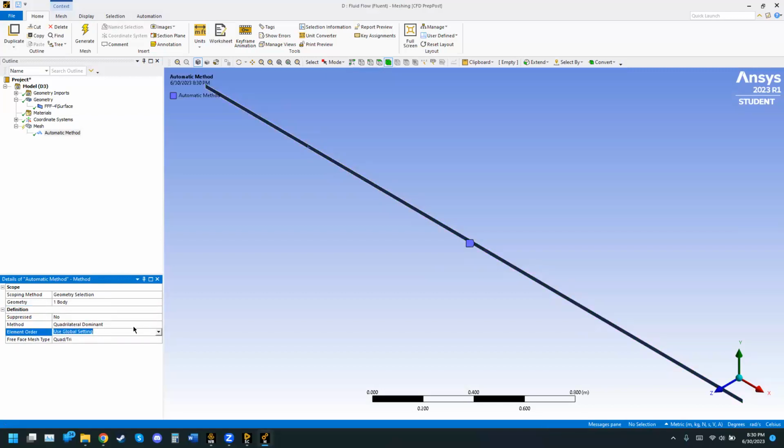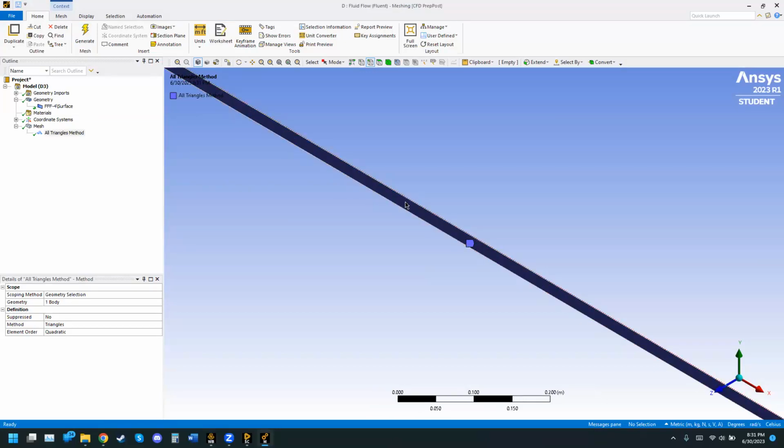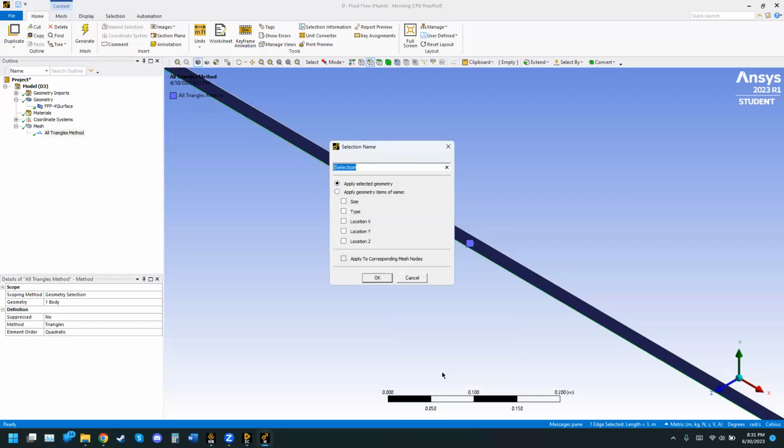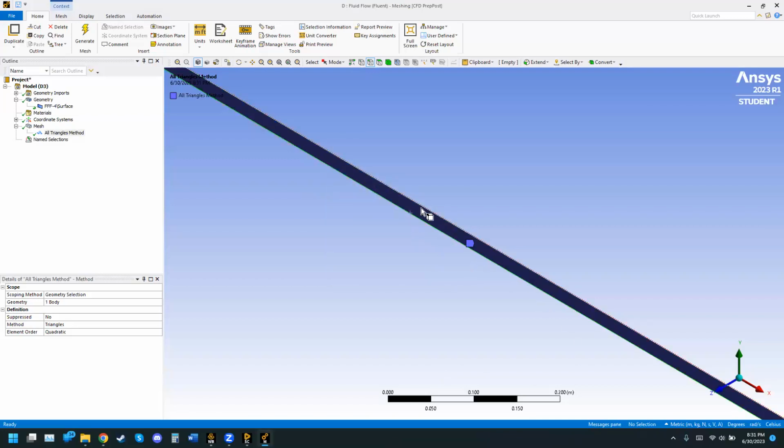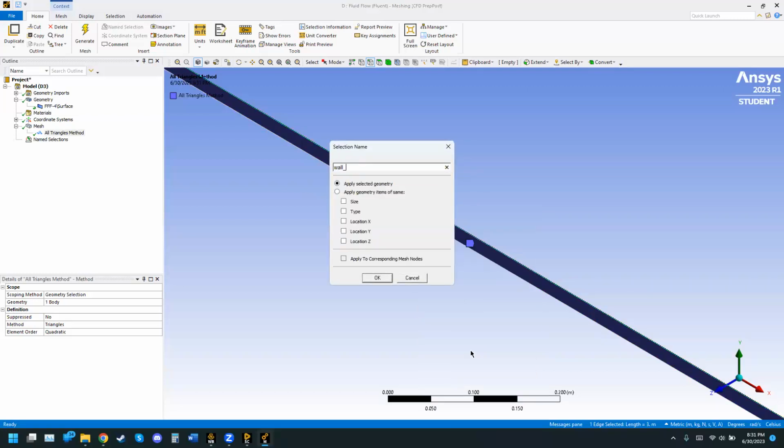Then you're going to go to Method. You're gonna go to Triangles, and change element order to quadratic. Nice. So then we're gonna click on Generate to generate the mesh. And then after the mesh generates, we're going to zoom in and select the bottom wall. After selecting the edge tool, we're going to right click, go to create name selection, and name it wall underscore bottom. Then we're going to click on the top wall and do create name selection again, wall underscore top.